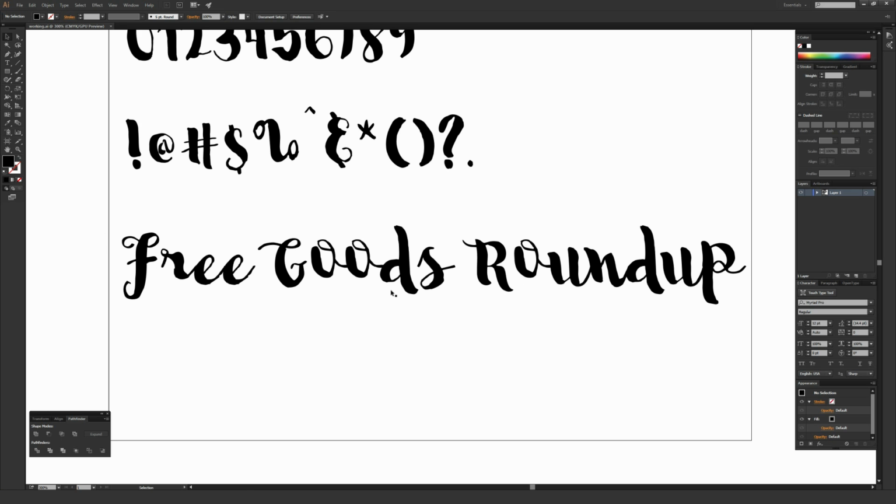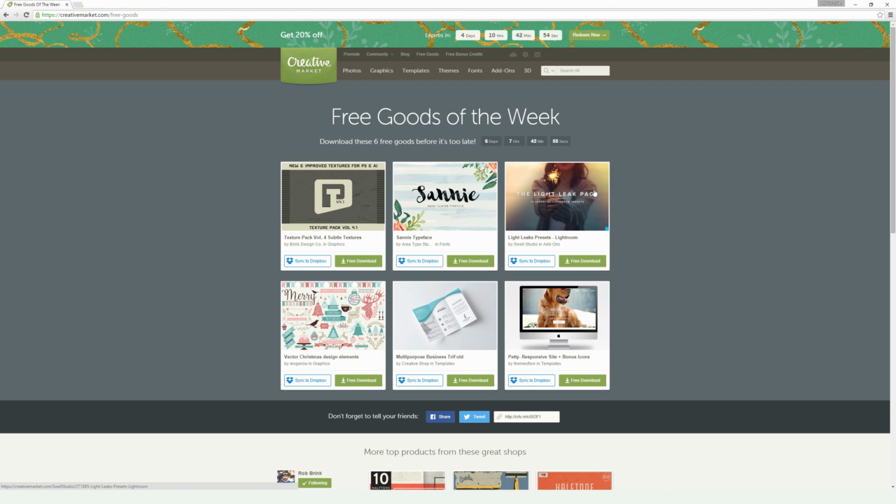So that's kind of a cool differentiating feature for this particular font that if you like that style, then this one is definitely worth picking up for you. So if you like this font and you think you'll have some use for it, or you have some projects in mind where this one might be a perfect fit, just be sure to grab it this week while it's still free. Next up is Light Leaks presets for Lightroom.